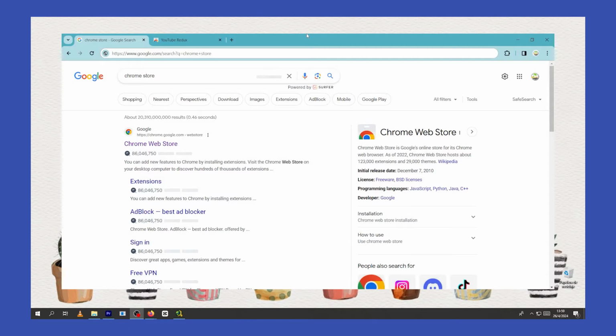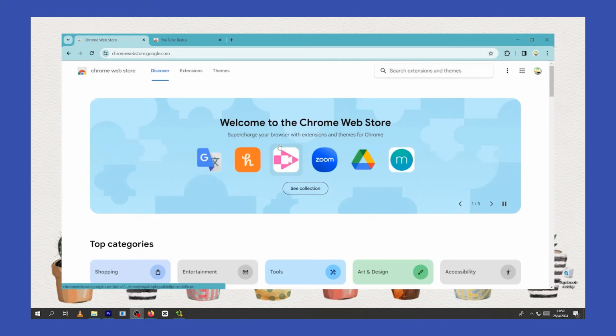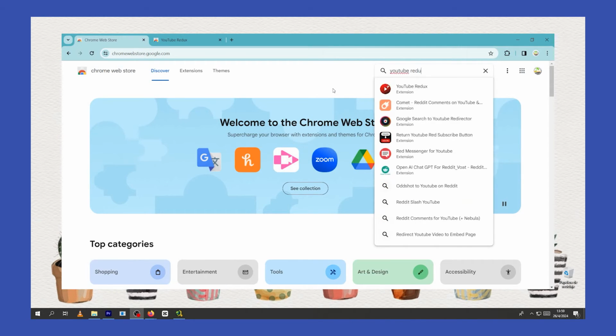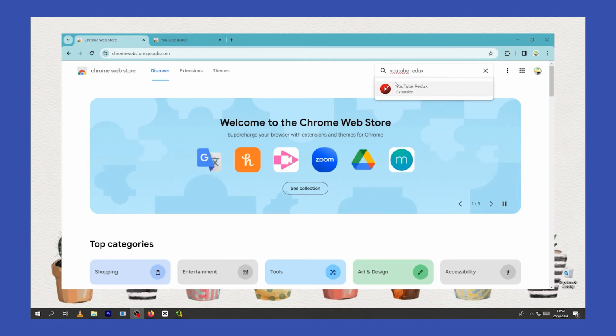In today's video, I'm going to show you how to restore the old YouTube layout. So first, we're going to open Chrome and search for Chrome Store. Then we're going to open this page, and here on the search bar, we're going to type YouTube Redux. We're going to open it.